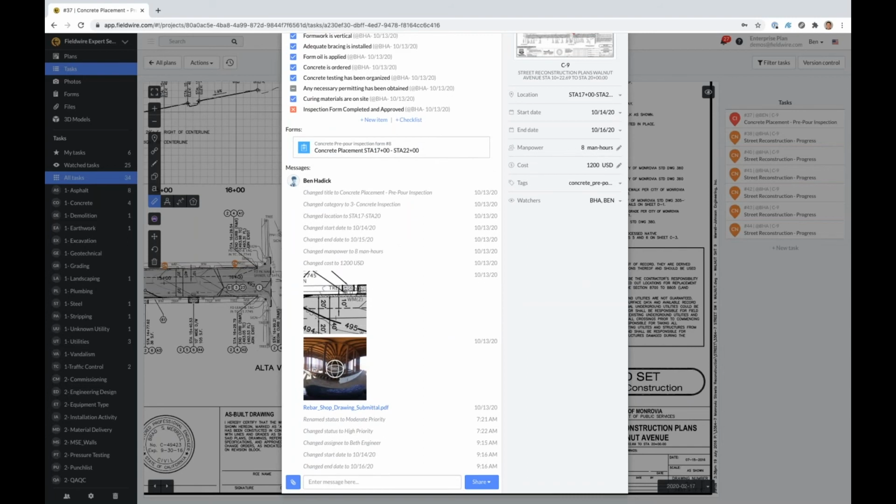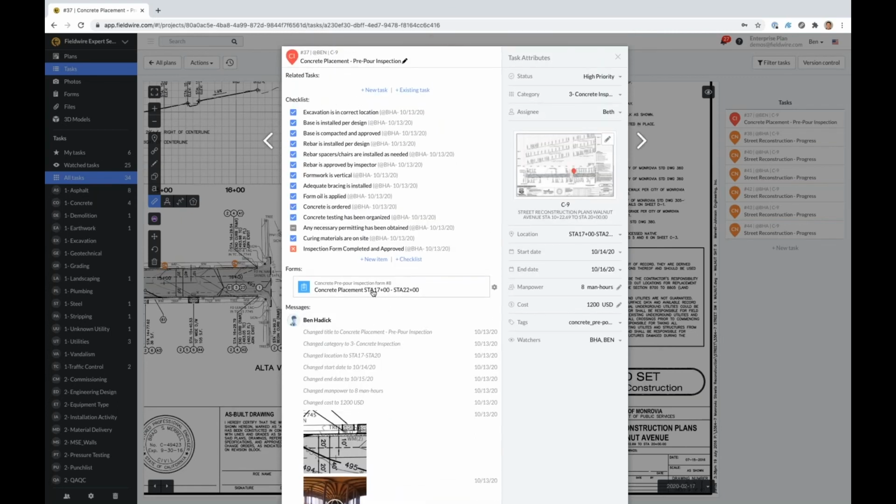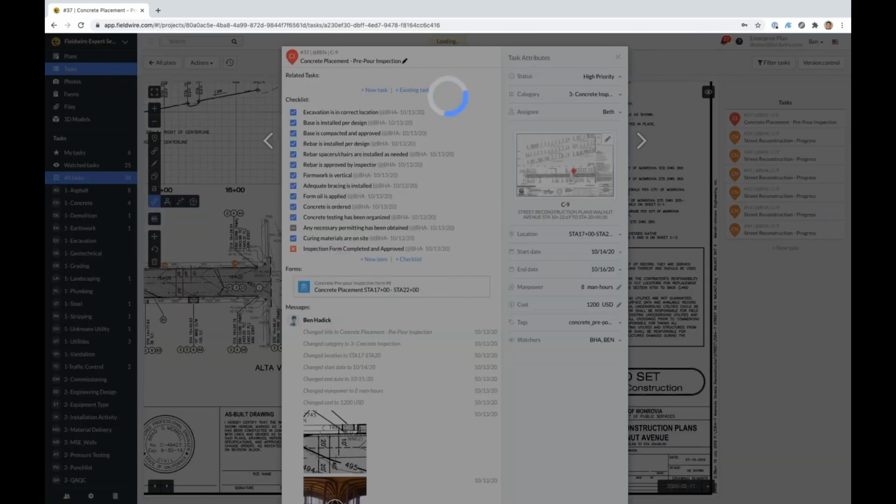Within this task, this is really where you're going to be able to coordinate and collaborate on anything that's occurred within this inspection. So, for example, any photos you want to include, any files or reference documents that need to be included within this inspection. And then you can document compliance that the inspection was complete with a form.